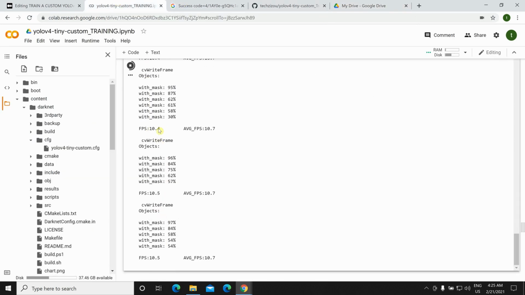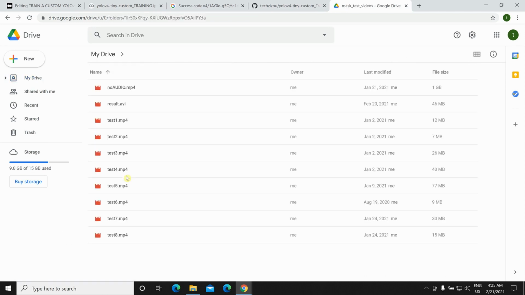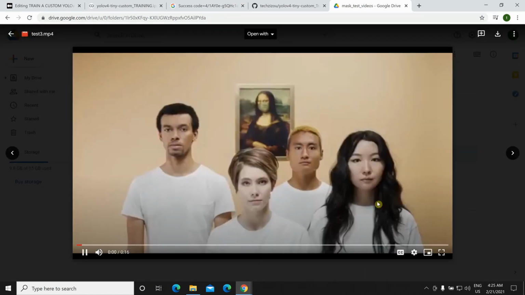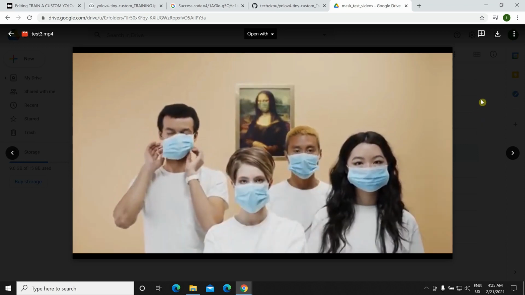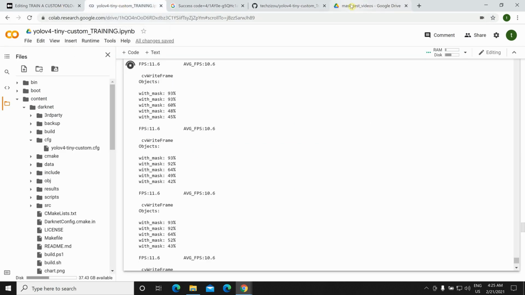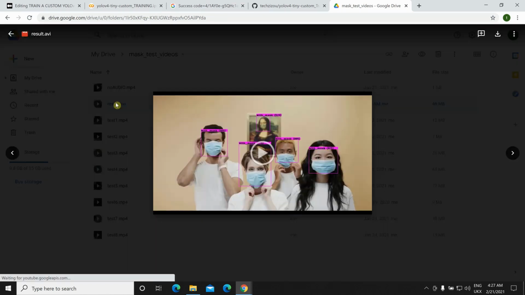Okay, it is already running object detection. This might take a while depending on the length of the video, so you can come back to this later. In the meantime, I'll show you the video that we're working with. This is the video we're working with. Okay, let's check it out.